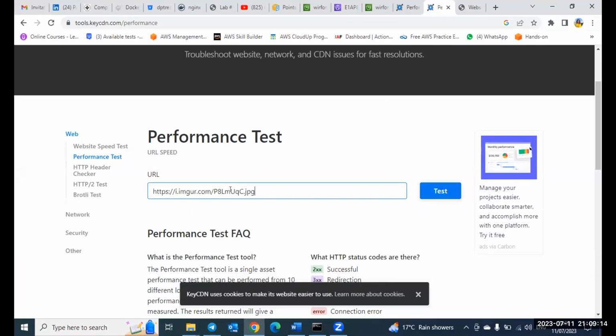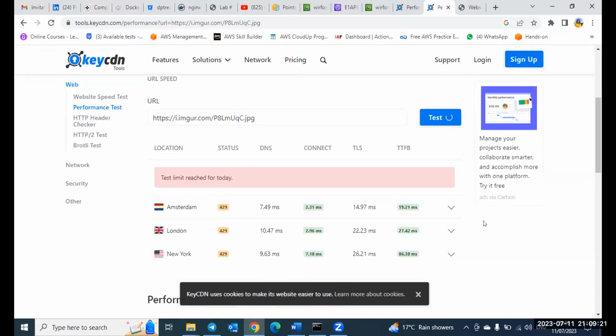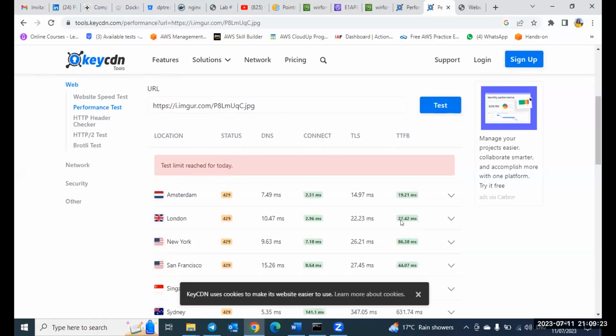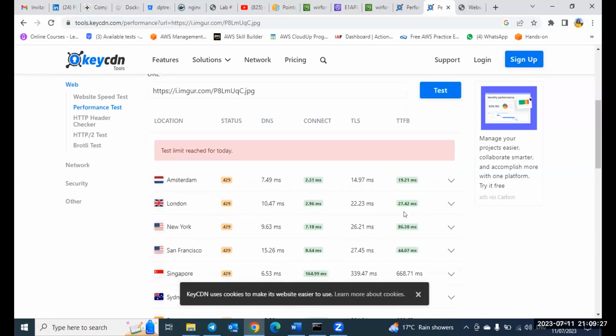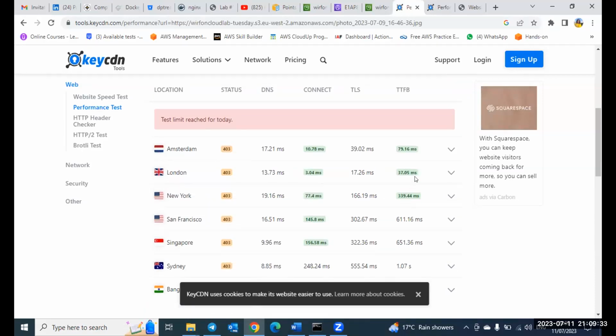Initially, for the first time when you do this test, you will not have very significantly different values from what you had before, but we can already see that it's significantly different here. Look at London, we have 27 milliseconds and we had 37 before. So from CloudFront is quicker.